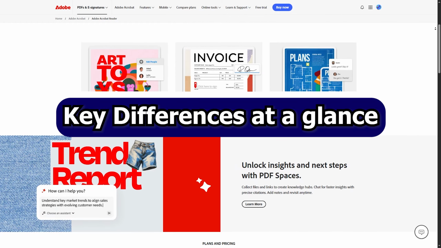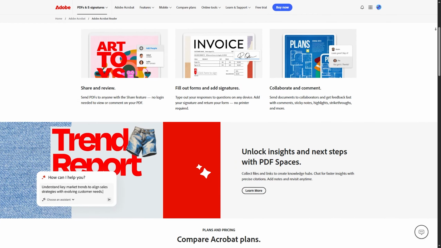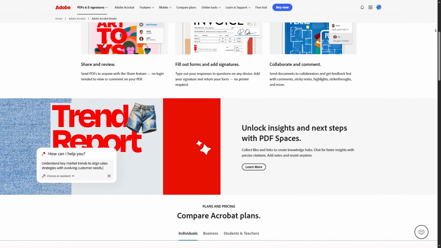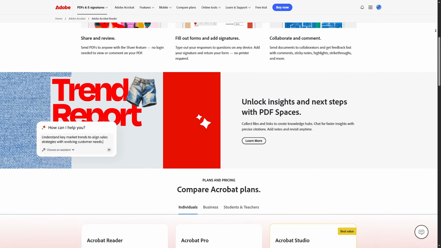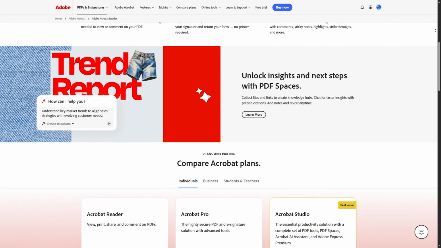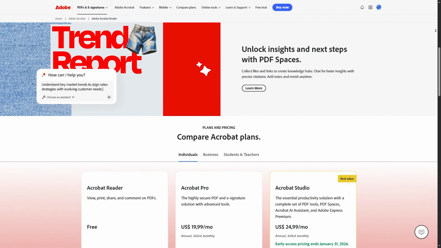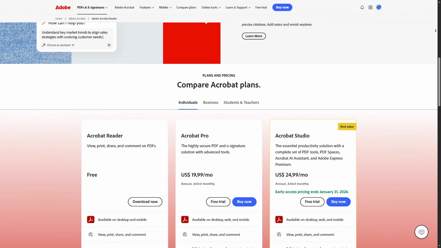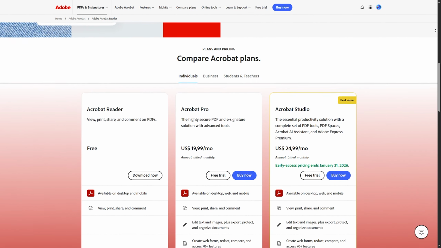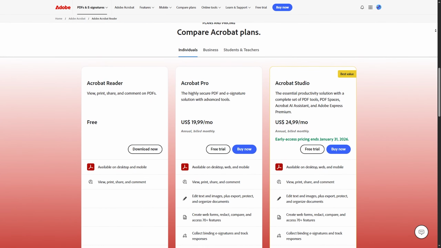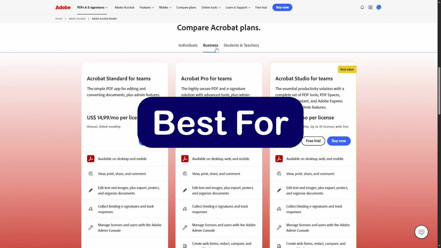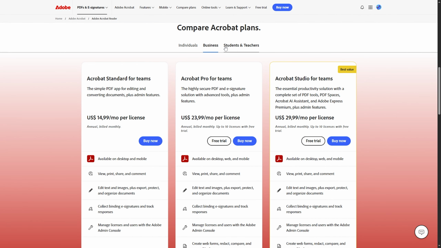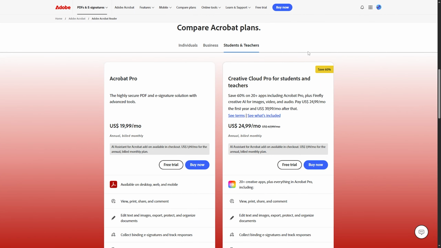Key differences at a glance. Here's the quick comparison. Editing: both can edit PDFs, but Pro gives deeper control. Forms: Pro can create advanced fillable forms. OCR: only available in Pro. PDF comparison: Pro only. Automation and batch tools: Pro only. Best for: Standard, casual or personal use. Pro, work, business, and legal documents.